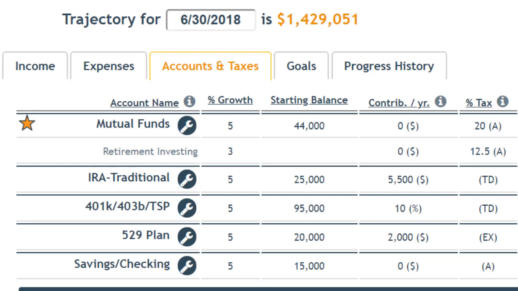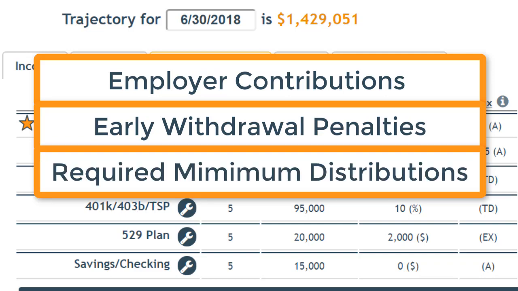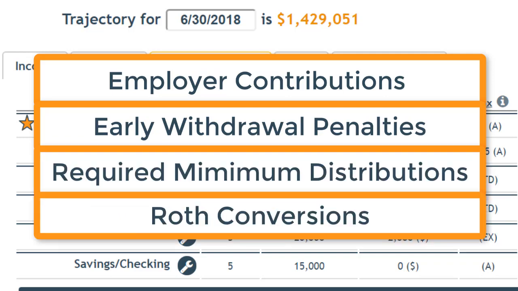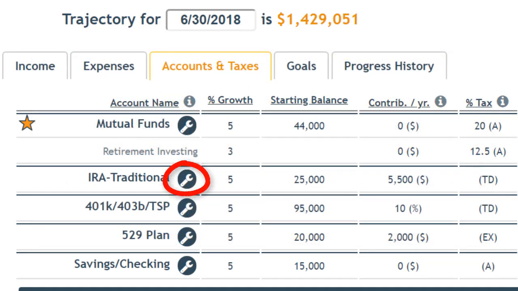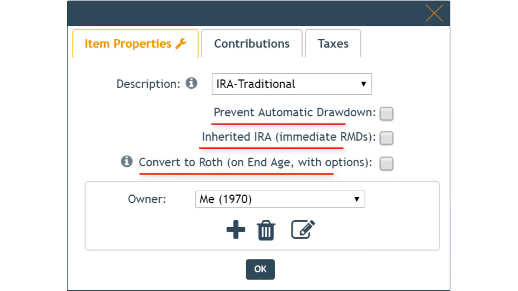OnTrajectory supports many different kinds of accounts, and it automatically enforces certain rules dependent on account type. For example, the ability to define employer contributions to 401ks, or the generation of penalties if funds are withdrawn earlier from a retirement account. If you click the wrench icon next to an account's name, you will see additional options based on account type, all of which will be discussed later in the tutorial series.